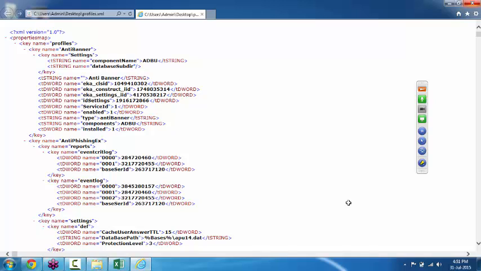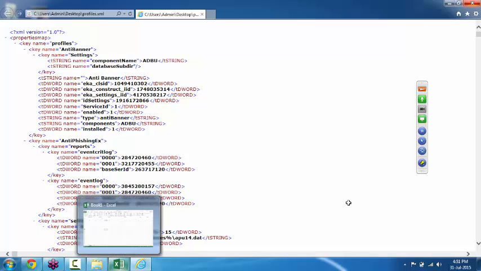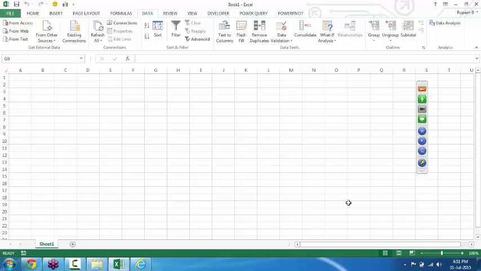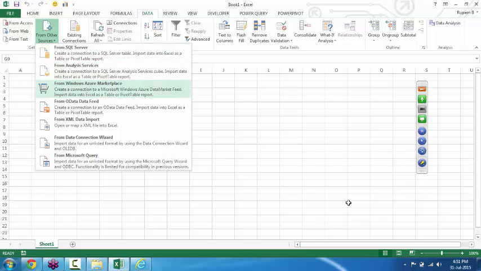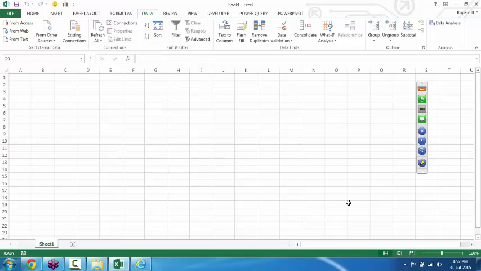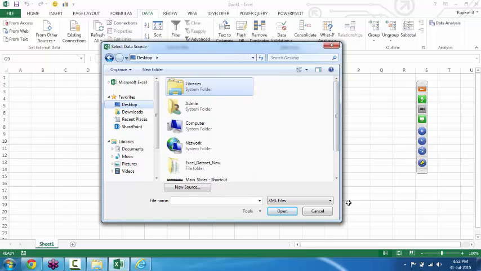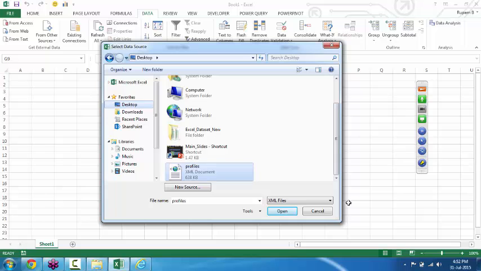So what we can do is take the help of Excel. This XML file we have seen is just a tagged file. If we go to Excel, go to data and say from other sources, there's an option called from XML data import. If you click on this, you go to desktop, you simply click on the file and say open.